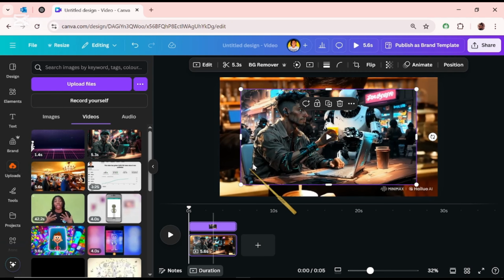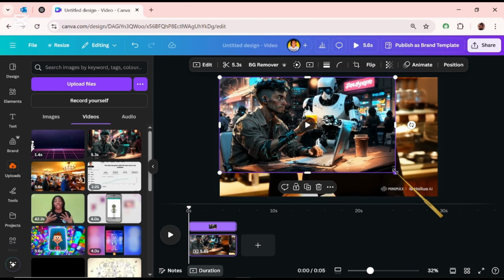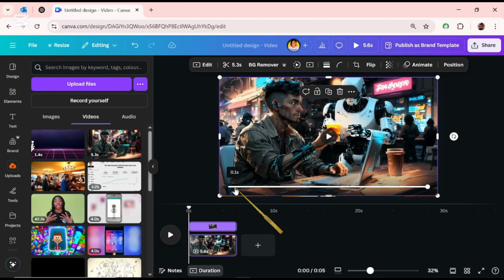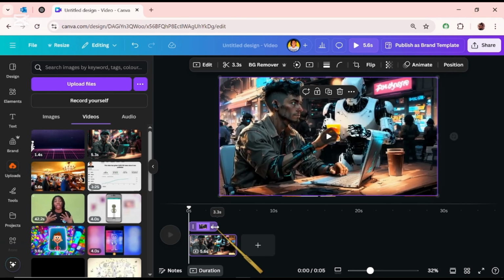It has brought up the timing, so I'm just going to hold this video. What Canva does is that it takes up the whole space of your background video. If you just want it to be part of your video that has this video you placed on top of the video, you're going to use this timing to crop where you want the video to be.